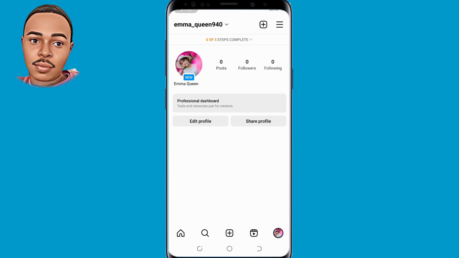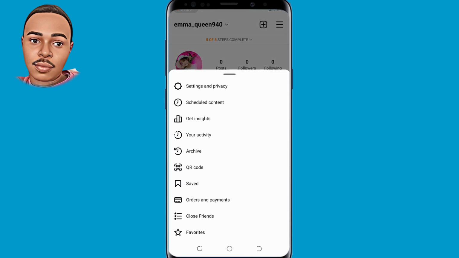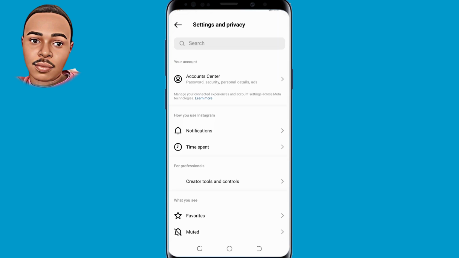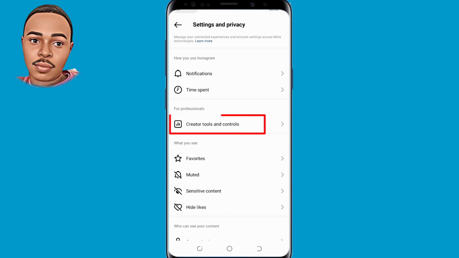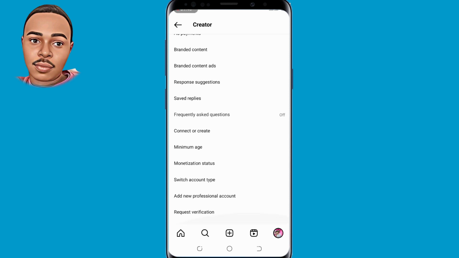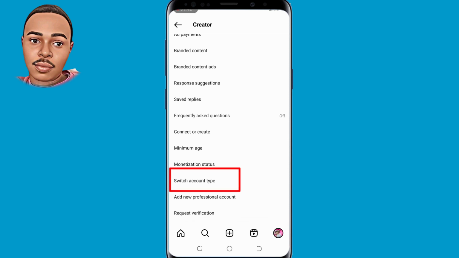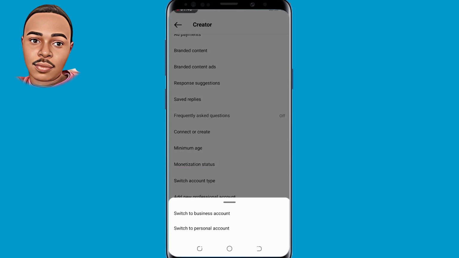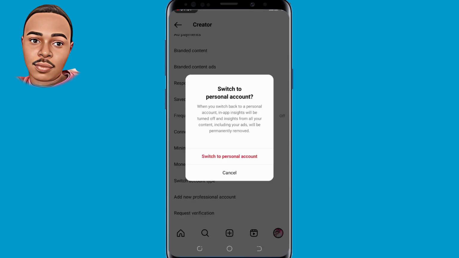Tap on those three dots on the top right corner once more. Now tap on settings and privacy. Now tap on creator tools and controls. Now tap on switch account type. Now turn it to personal account. Tap on it and then you confirm.